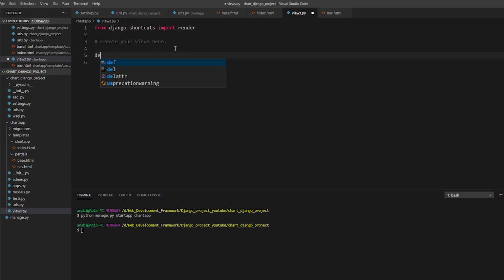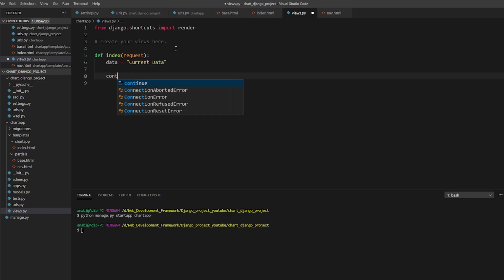Now the views.py file. Okay, and here you're gonna go index. It will take a request. Okay, and suppose our data is the current data. This is just a dummy thing. Now make it a context. So context should be data is the data.